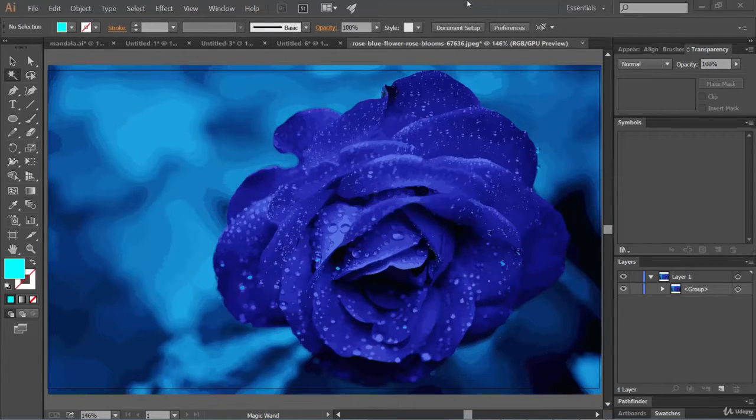So in this lecture we are going to take a look at the magic wand tool and the lasso tool. These tools are selection tools, but they are not that much used in Illustrator. So I will just cover the basic concept of how to use them. As I have told you, it is a selection tool. These tools are used to select a part of an image.